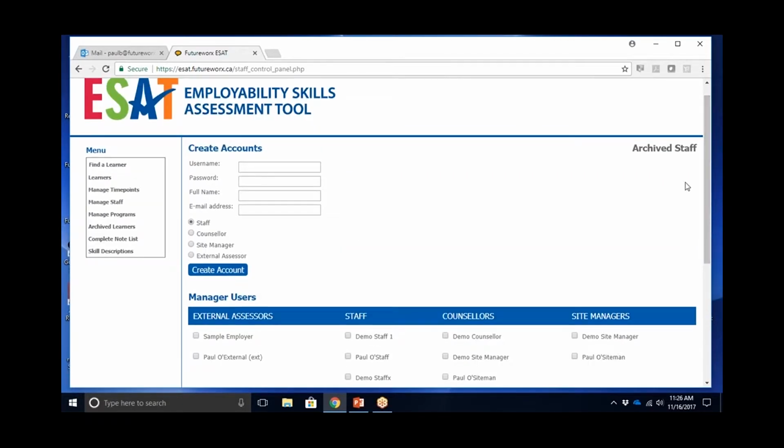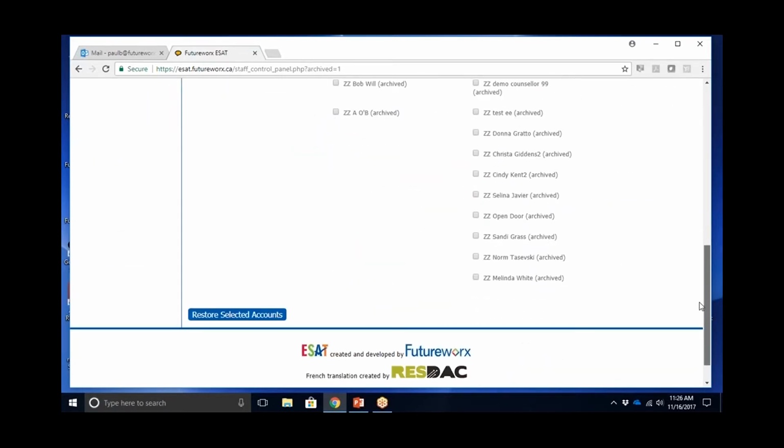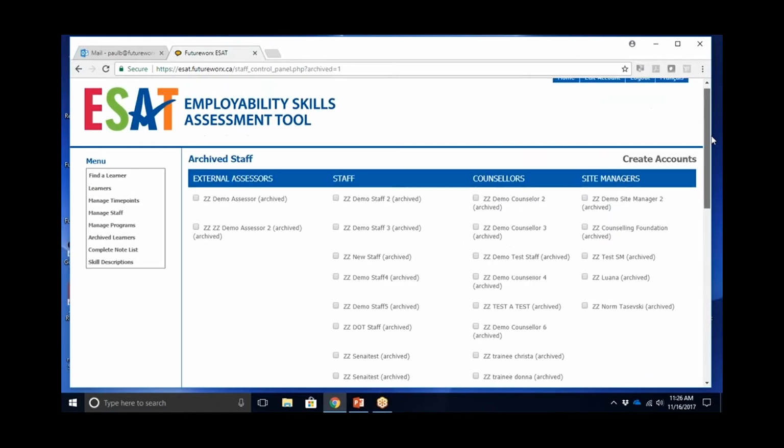So up here is where you will activate or find the list of archived staff. If I click on that, you can see there's lots of archived staff here, and I can select any of those and restore those accounts. You'll note that when they're archived, it puts this ZZ in front and tells you that they're archived. That's a process for ensuring that archived staff drop to the bottom of lists where they might appear in the program, so that they're not interfering with your active staff list.